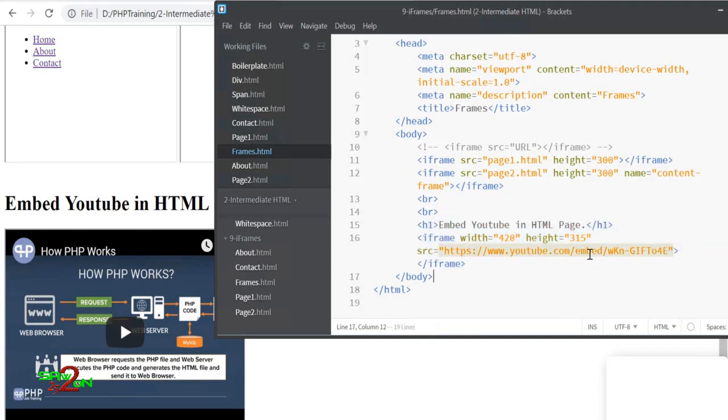And remember, you have to have this URL. If you just copy paste the URL, it will not work. You have to have this embed/ shortcode notation of your URL. Alright, so that's all about iframe. So I hope you know how to create iframes, how to embed an HTML page in the iframe, how to embed a YouTube video into an iframe.